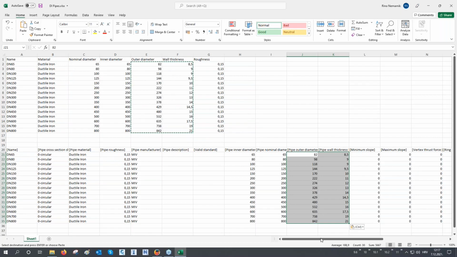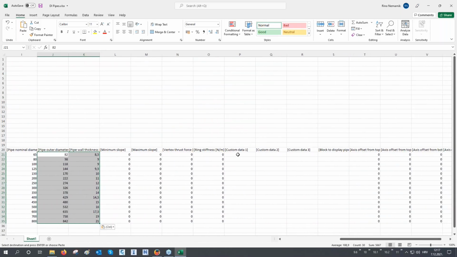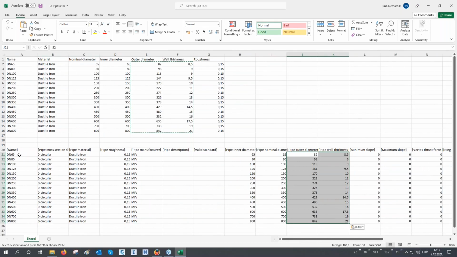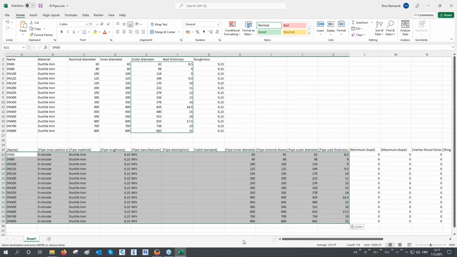There is some other data that you can fill out, but you don't have. For example, some custom data if you want, or some other data, but I will leave it empty. And now you can just select like this, the data that you edited. And now I will copy this.